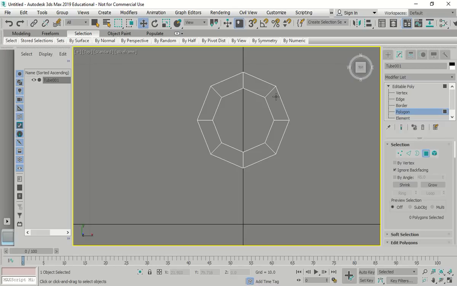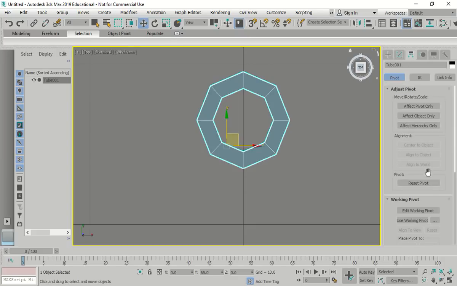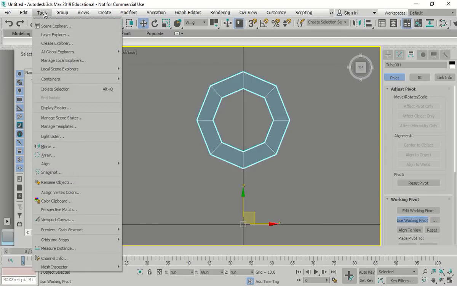Now that that's done, once you've deleted the faces, press 6 to get out of the menu, and press the icon over here, and we're going to use the center point. Again, if it doesn't seem to work, the best thing to do is go by hierarchy and say use working pivot.